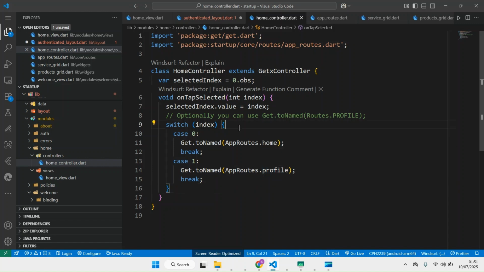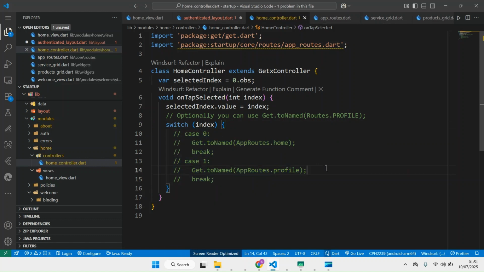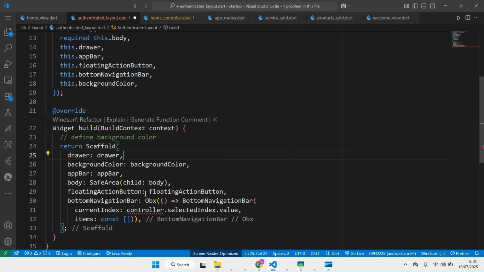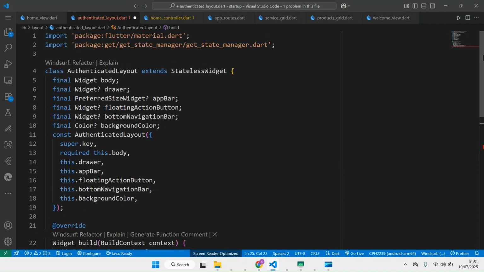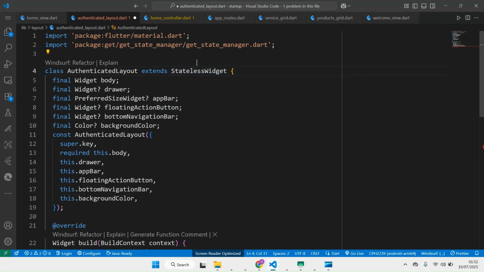So what I want to do, I don't want to do the redirect or the navigation in here. We will do navigation sooner. Now we know that we can get the home controller in here. So what can we do now? We have home, authenticated layout extend. Instead of extending this, we can add get view here.